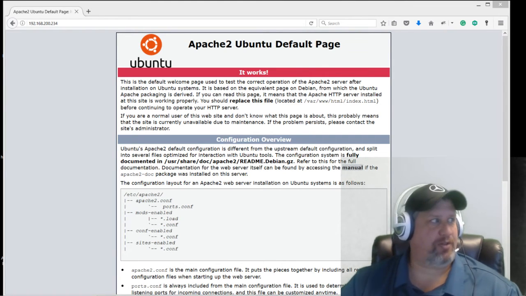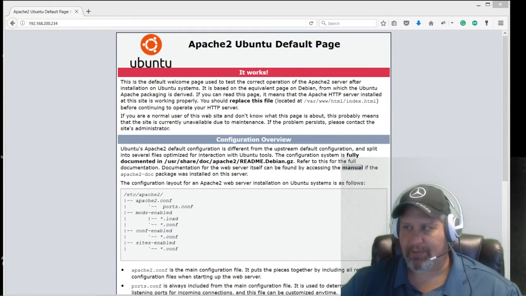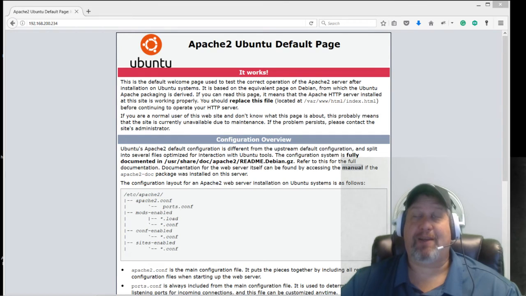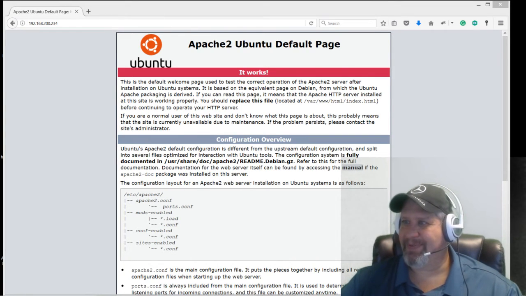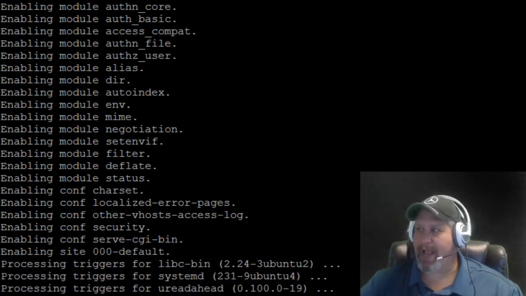So this will actually serve up HTML pages. HTML, hypertext, yeah, hypertext multi-language, right? Is that what it is? Markup language. That's it, markup language. Gosh, I forget more. So now our Apache's installed.